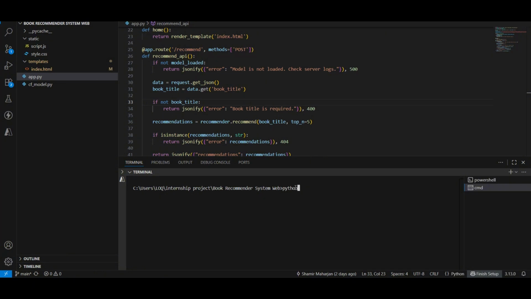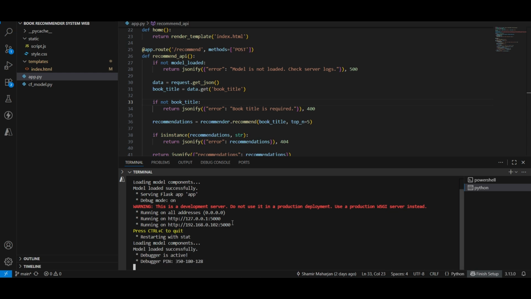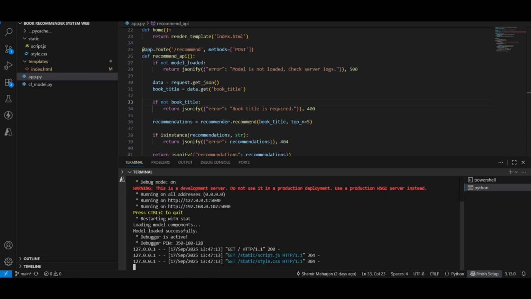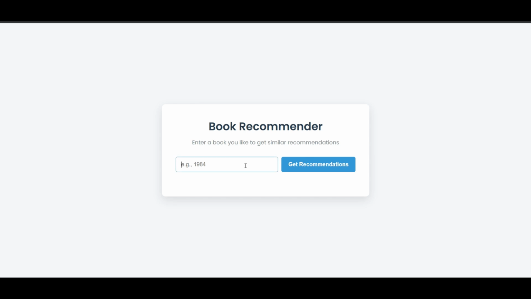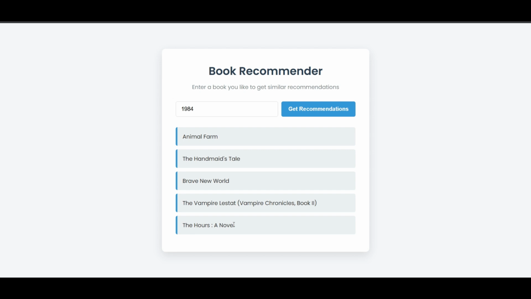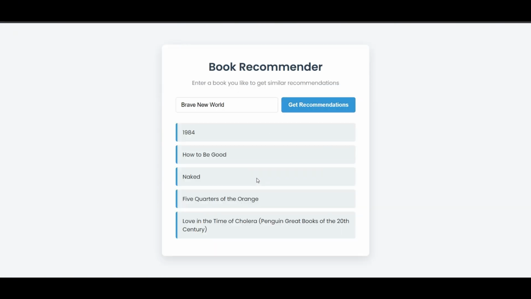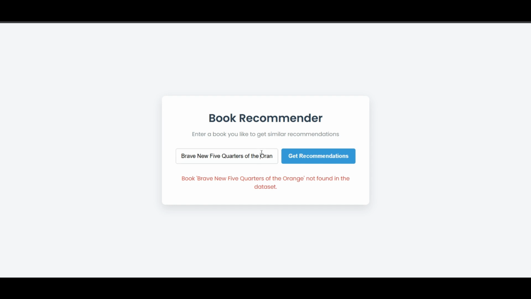Now let's run the app.py file and test our website. Okay, so let's write a book title and I'll get the recommendation. Let me try it for this book, which is great.